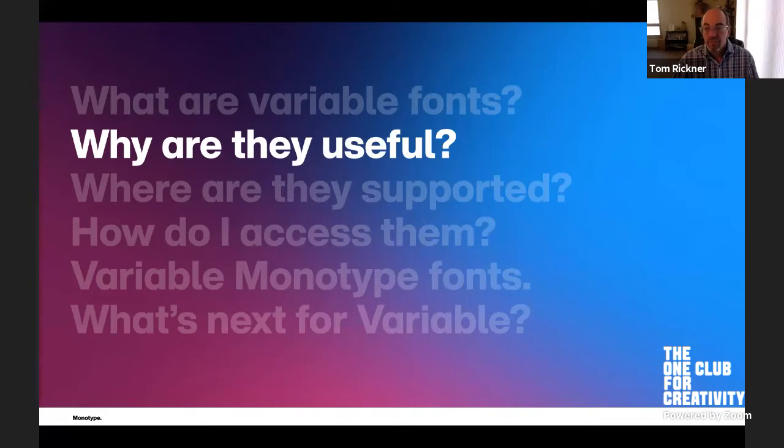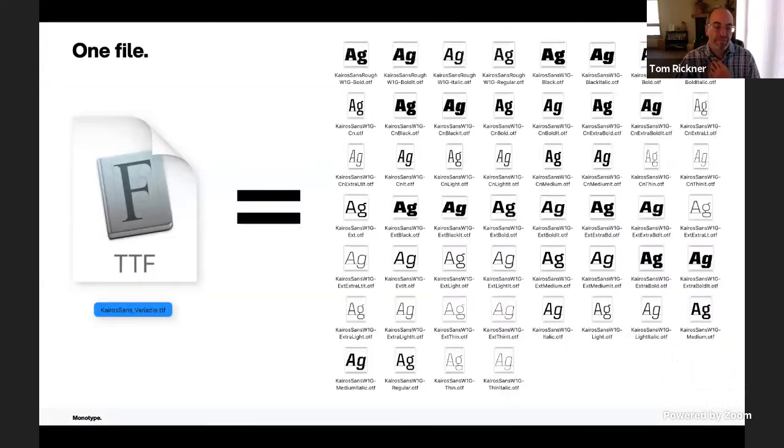All right, so why are variable fonts useful? Well, firstly, you can package up an entire family into a single file. And in the case we're showing here, this is a typeface called Kairos Sans, which Terrence Weinzierl created several years ago. And to show the entire family, it currently has 52 individual discrete styles when you buy the whole family. And that can be packaged all into a single font file.